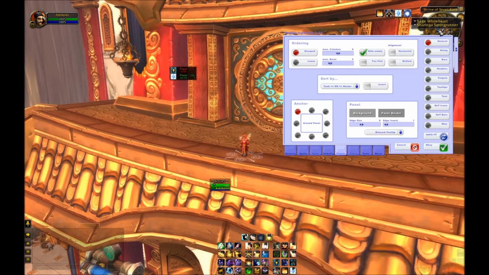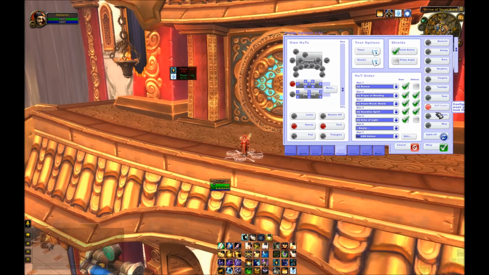Okay? Now, within the Panels tab, you'll see HOT icons and HOT bars. And these options look really complicated, but actually they're not. What this here is showing is a standard placement of certain positions on the bar. So if you look at my example here with my name, you can see number 1 right here is assigned to Renew, and it's just my own.